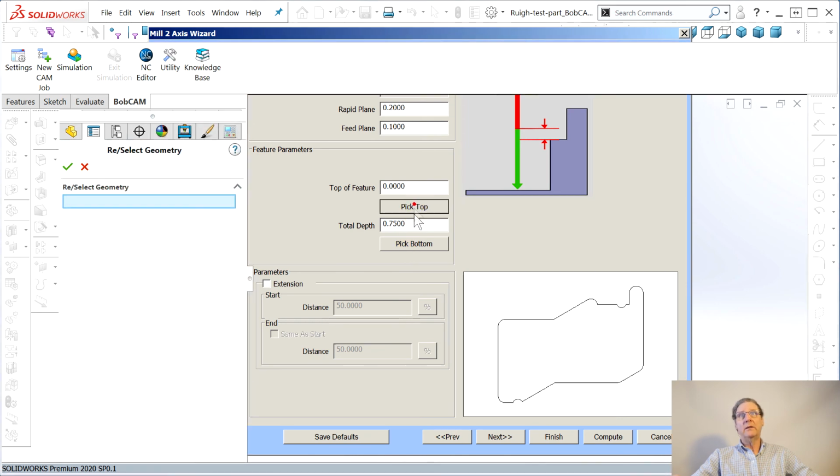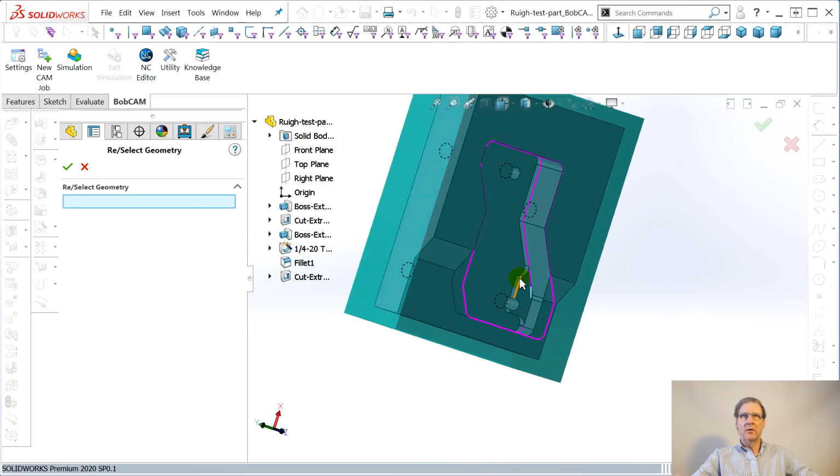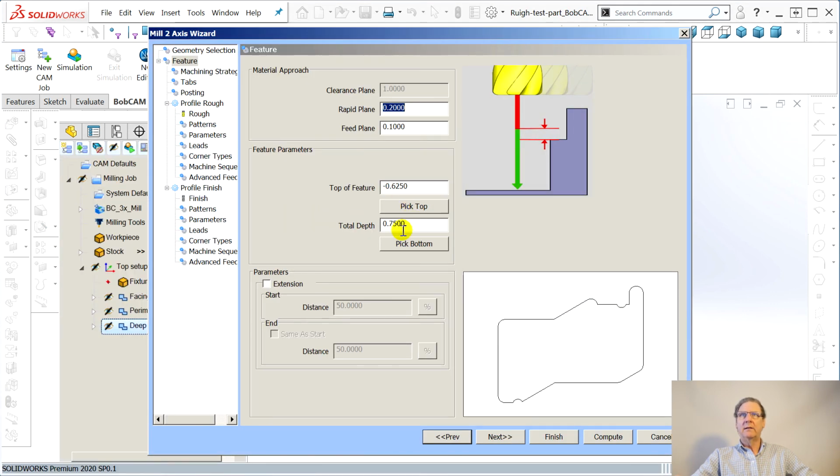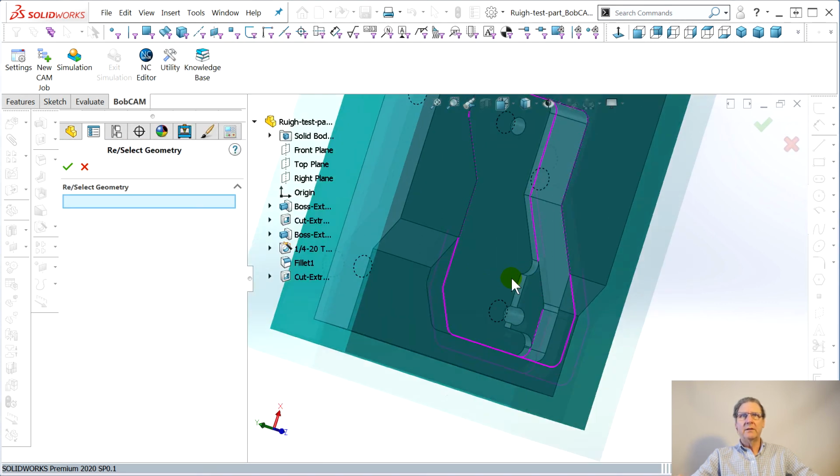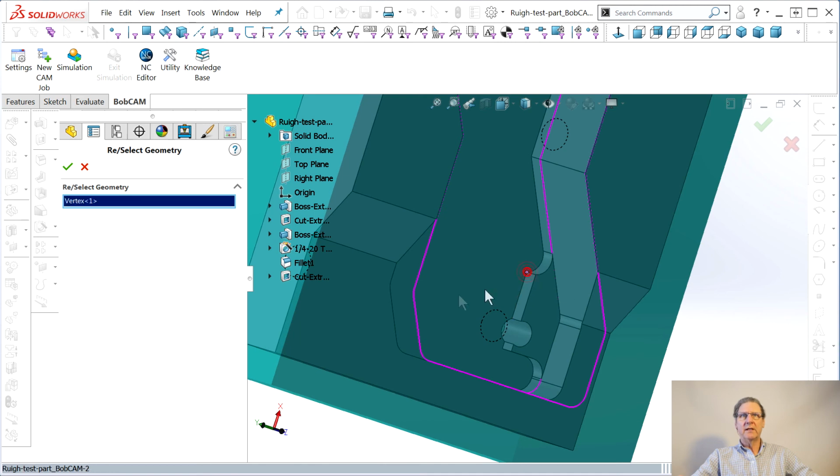Pick top. Oh, it thinks it's going, I don't know where it thinks it's going from. Pick the top. Here. Okay. Now it thinks it's going 3/4 of an inch. I don't know. That's all the way down. Pick bottom or all the way up. This is the other thing. VisualMill lets you do this kind of stuff too. I love it.